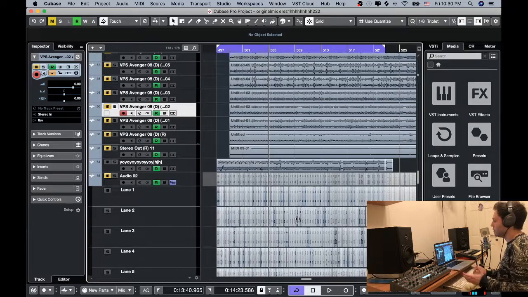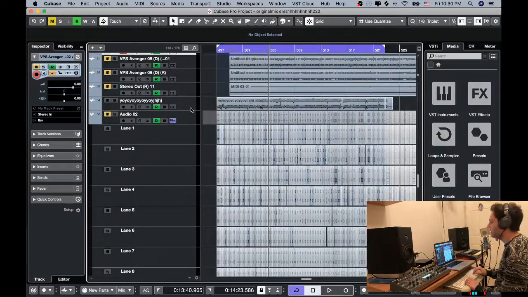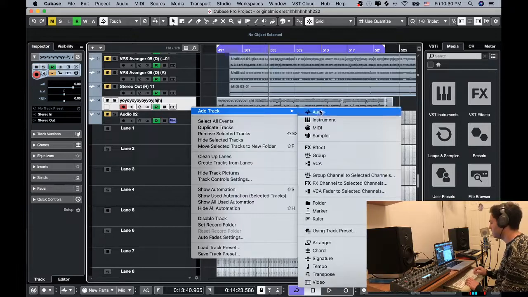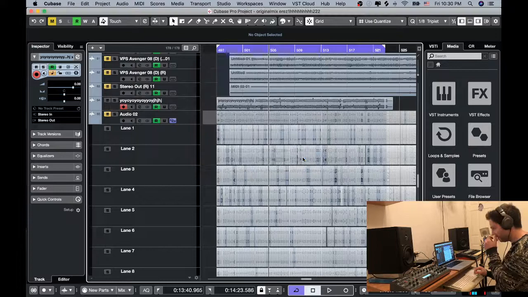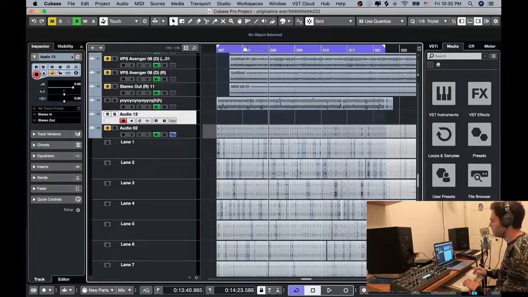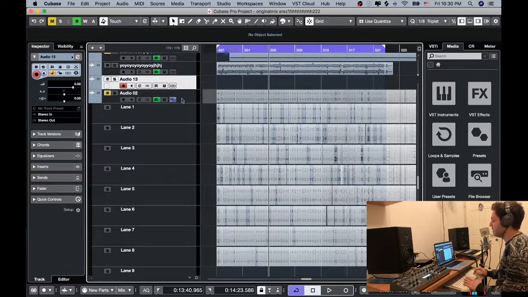Now, what is the trick? After we did all of that, we open a new channel, which is an audio channel. You can do it, I mean, in Cubase, that's how you do it. There's got to be a way probably in Ableton as well, and Logic or whatever you use. But this method is called lanes.